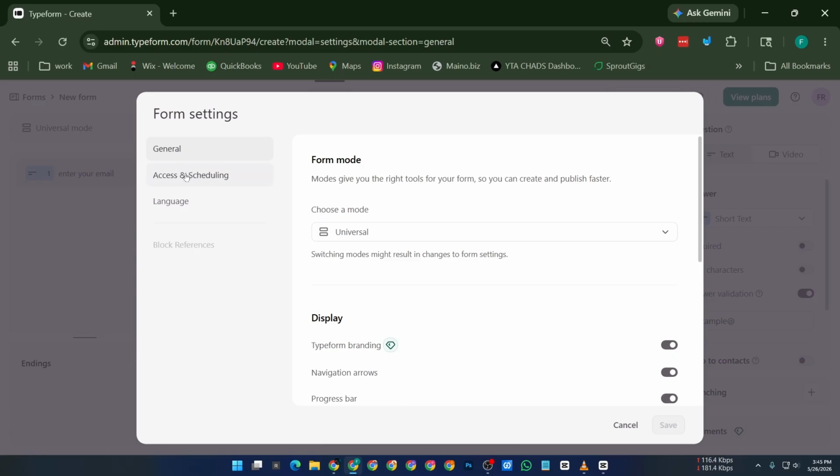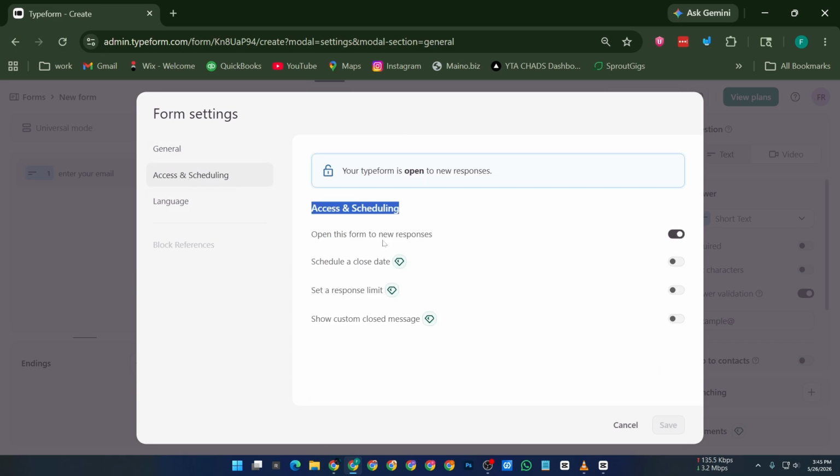Now find the scheduling or close date feature. This allows you to control when your form stops accepting responses automatically. Next, choose the date and time when you want the form to close. Once that time is reached, Typeform will automatically disable new submissions.